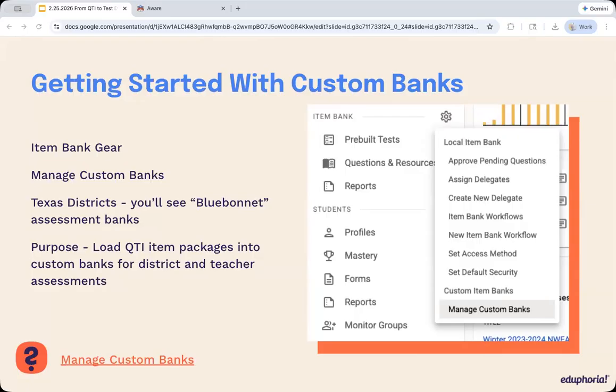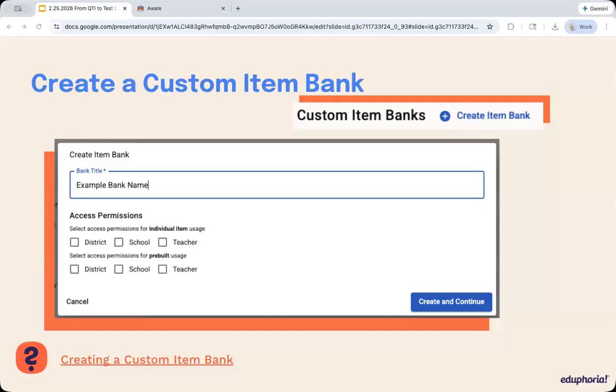The purpose of the custom banks is to load those QTI item packages into custom banks that you build for teacher and district level assessments. Note, as this gets released and you actually get this webinar slide deck, at the bottom of this slide there's a link that goes straight to the online help guides for custom banks. So go check those out as you go through this.